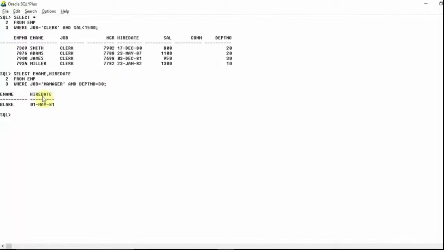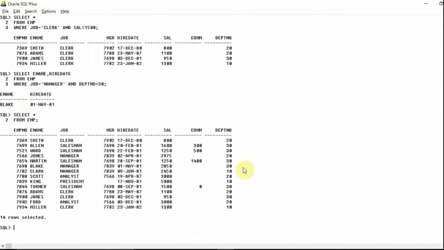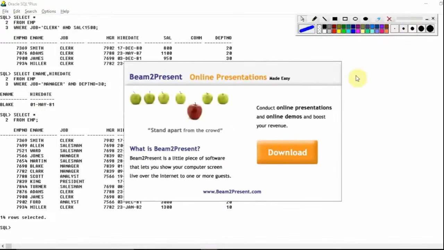If I hit enter, then you can see Blake is the person who is working as a manager and he is present in department number 30. You can cross check it, guys. If I write select star from EMP, then you can see in department 30, Blake. Search for Blake, guys. Here you can see 7698 Blake is there, and his job is manager and is working in department number 30.